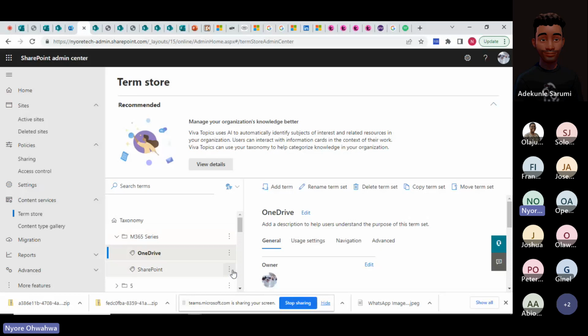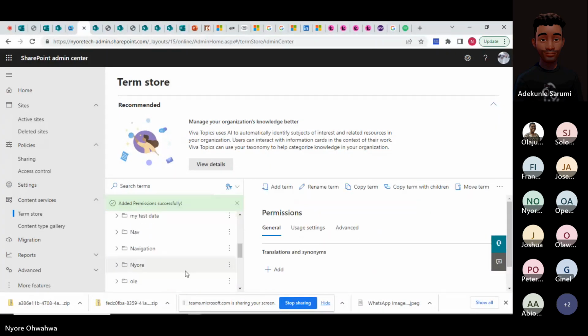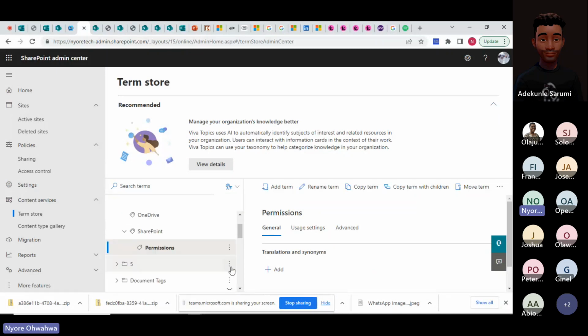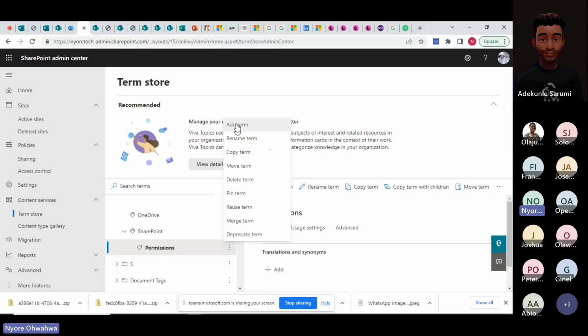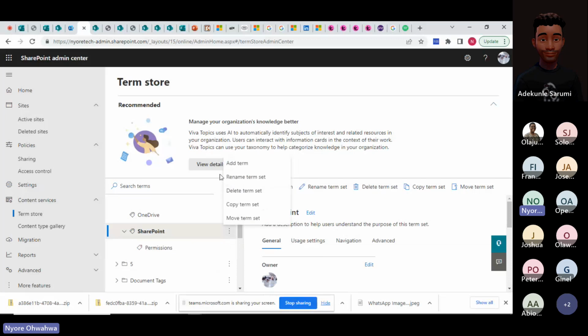And inside SharePoint term set, I can now add a term. So let me add a term, and let's just see what are the things that we have talked about. We have talked about permissions. I can even create another term inside permission, right? I can add a term inside permission, but I'm adding terms in SharePoint, so I will just say add term.